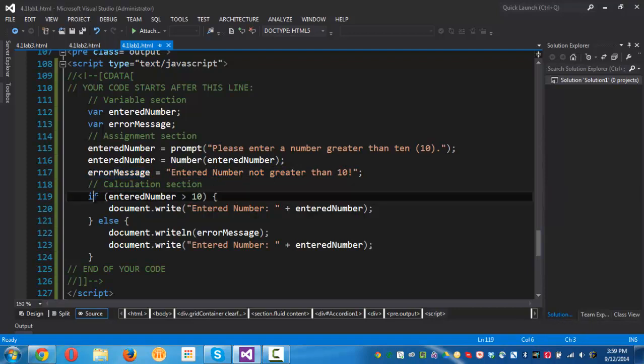So then in the calculation, here's my if statement. If entered number is greater than 10, so they follow directions, I'm going to document write out entered number and then output the number. If it's not, that's where the else statement comes in. Document write line, I'm going to put in the error message, and I'm going to document write out entered number plus the entered number like before.